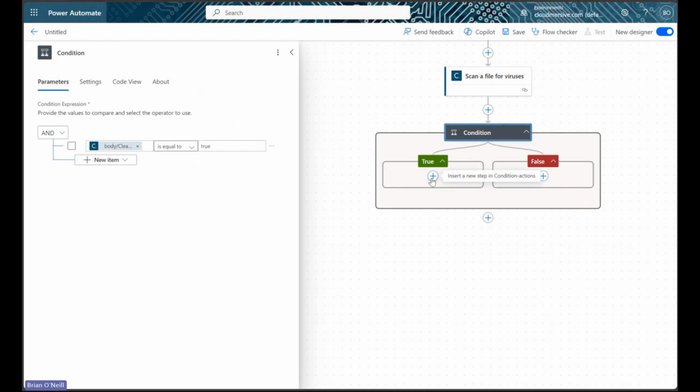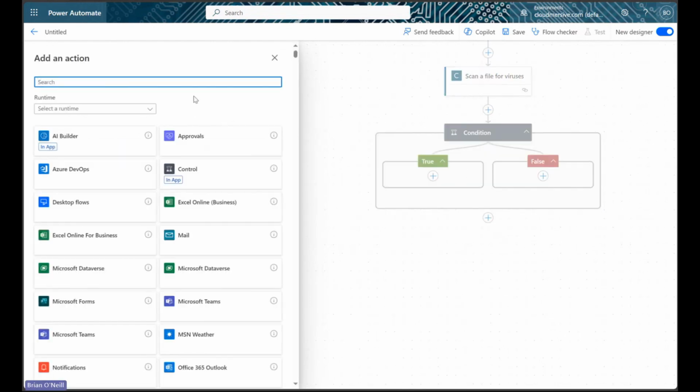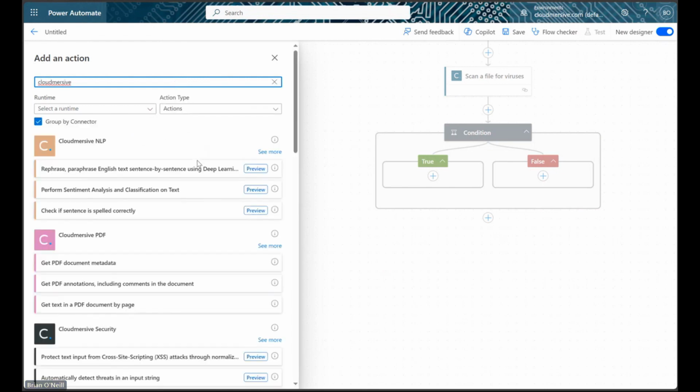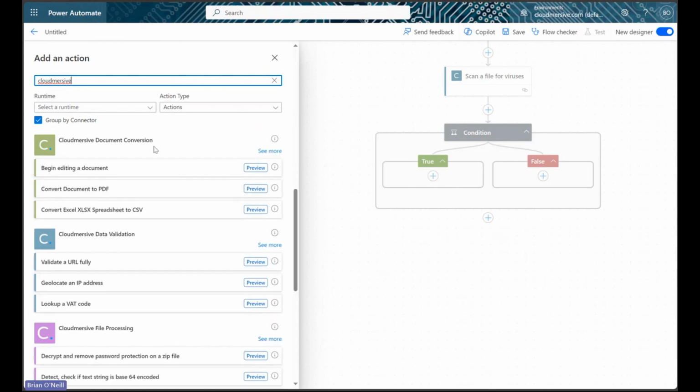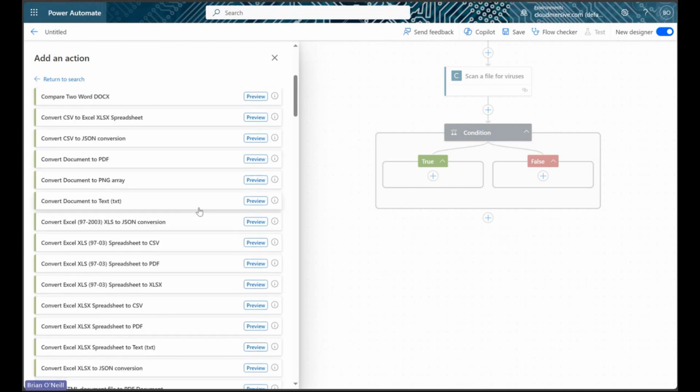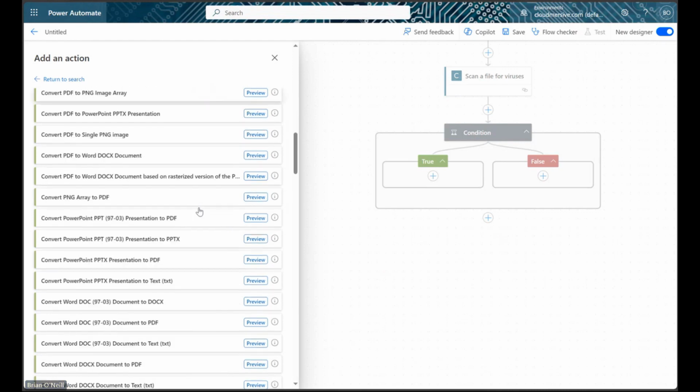Let's click Add an Action within the true branch of our condition, and then let's once again search for Cloudmersive connectors. This time, let's scroll down and look for the Cloudmersive document conversion connector. Like I mentioned earlier, we can authorize our connection for this connector using the same free API key we already obtained. Let's now click See More to open up the actions list. And then let's scroll down until we find an action called Convert Word DOCX document to PDF.